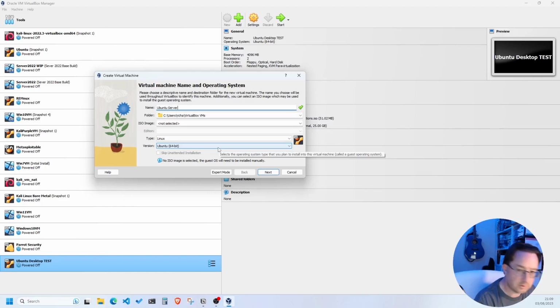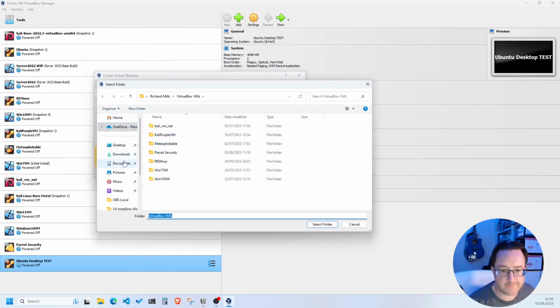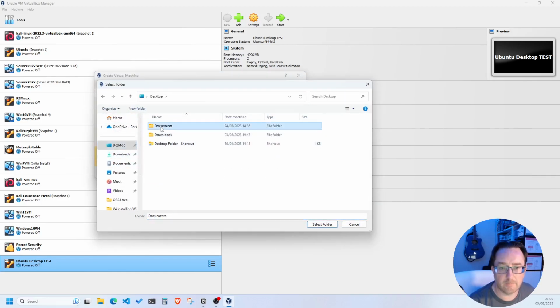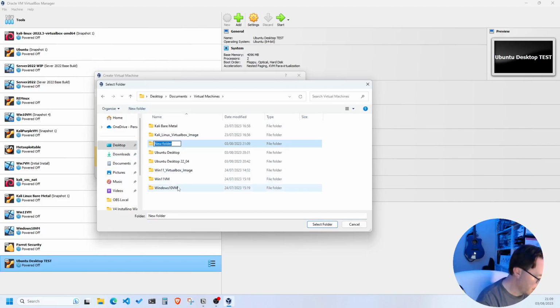Ubuntu server, I'll call it Test, so I know I can bin it. Where do you want it? We're going to put it in that lovely little folder that we created. In your documents, virtual machines, we'll create a new folder again. Ubuntu server, what did I call the other one?